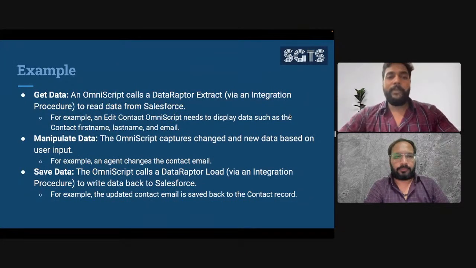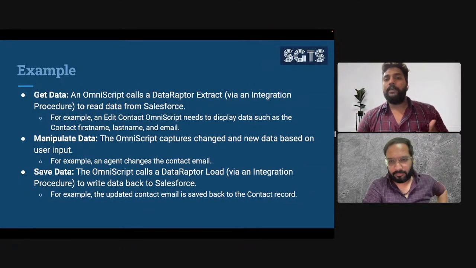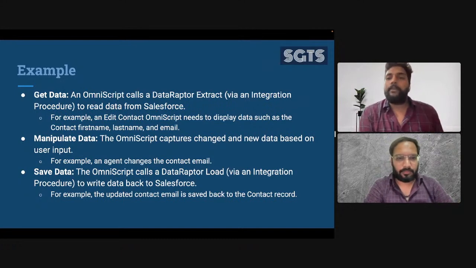Yeah, so we will be seeing one Data Raptor type example, which is Data Raptor Turbo Extract. First we will be seeing what types of Data Raptors we have. Then we will be seeing the practical implementation of one of the Data Raptor types.